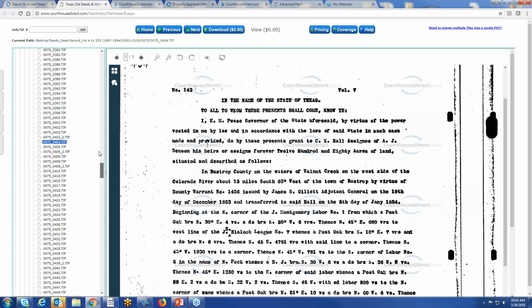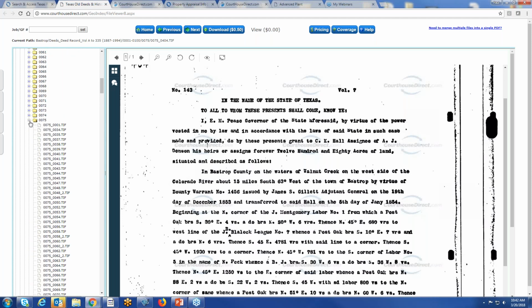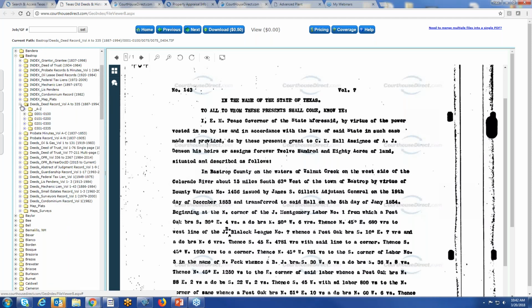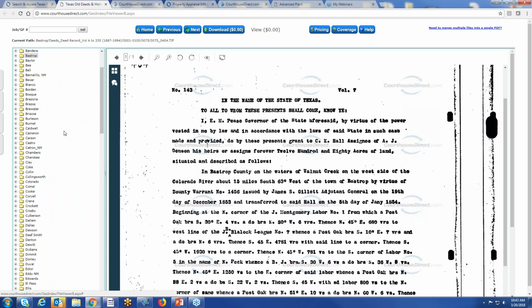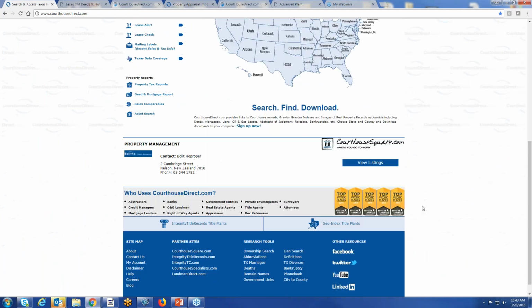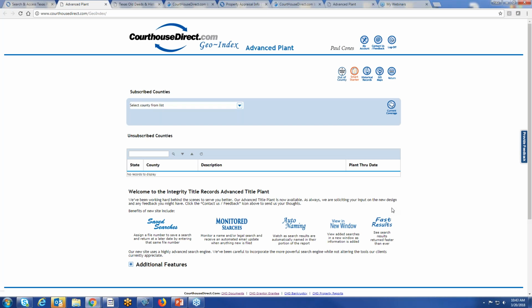So, kind of in our last minutes here, I'm going to jump into the title plant, and we know that we have people that may be on the line today that do not subscribe to our title plants, and so this is what we call our Geo Index Access to our databases. So even though you're not a subscriber to Courthouse Direct, to Integrity Title, you still have access to our databases if you choose to use them.